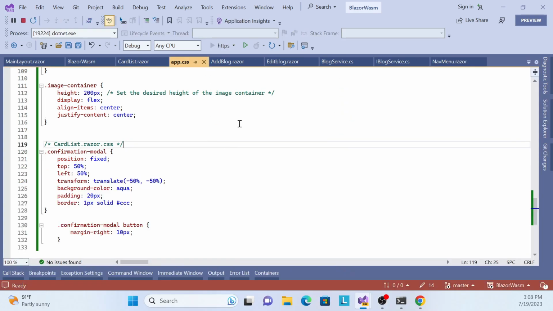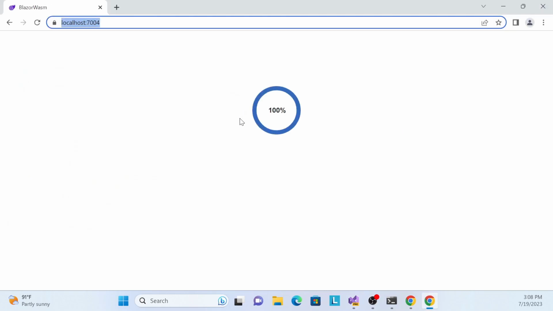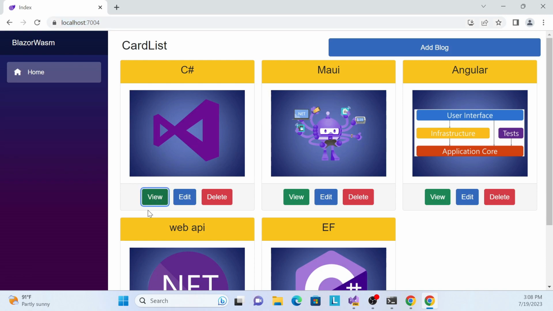Let me run this application and see what we have. So we have that button, but once I click this button, see, nothing happens, because there is no implementation inside it.